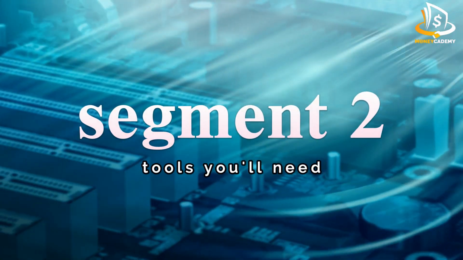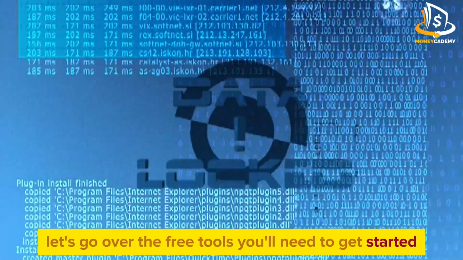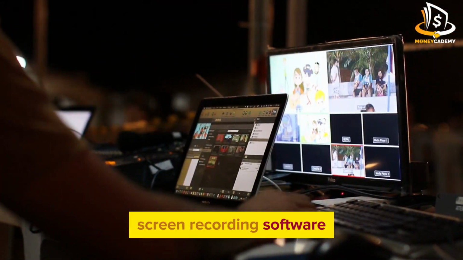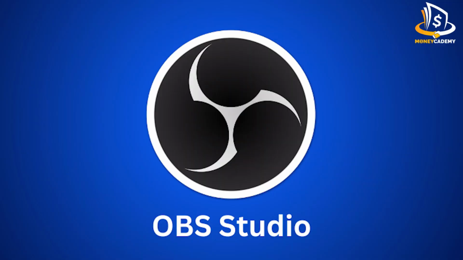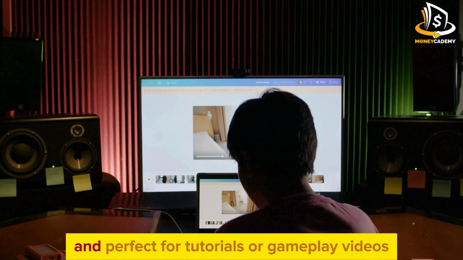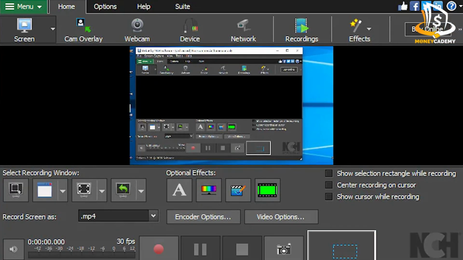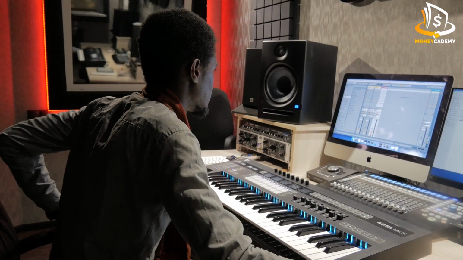Segment 2. Tools you'll need. Next, let's go over the free tools you'll need to get started. Screen recording software. Apps like OBS Studio or Bandicam are fantastic for capturing screen activity. They're free, user-friendly, and perfect for tutorials or gameplay videos. Just download and set them up to start recording your screen.